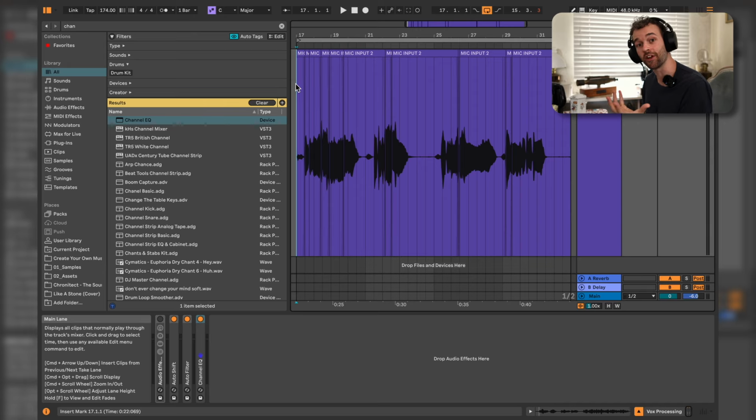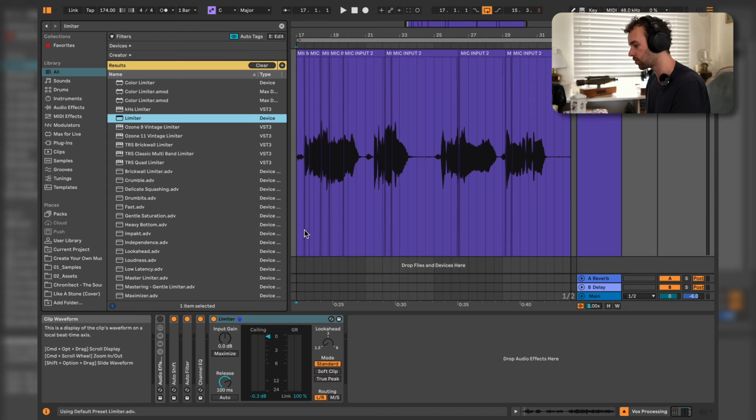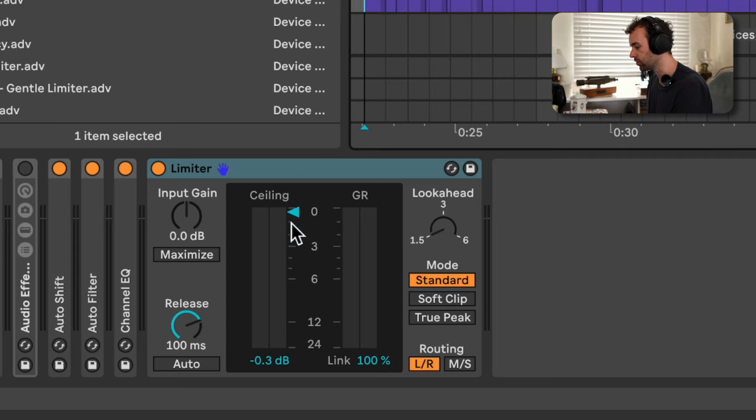First, we're going to start with a very fast compressor. Now, you could use just a typical compressor, but for this, I'm actually going to use a limiter, Ableton Live's Limiter. So let's add Limiter to this vocal track. And then all I'm going to do is reduce the ceiling of the limiter device until we're just catching or reducing the level of these really loud peaks that we can see here in this vocal.